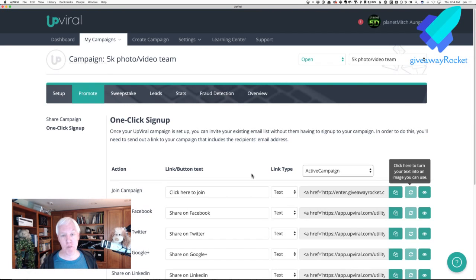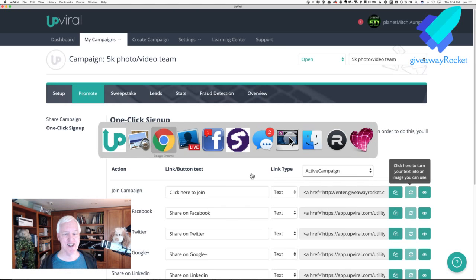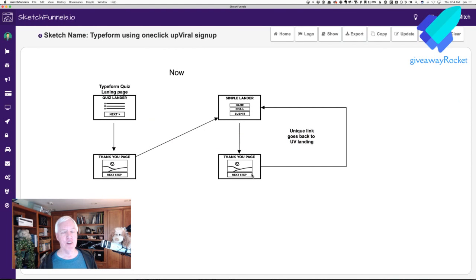It's a shorter process. Now, all of that being said, I wanted to show you that because that's what gets us into this other process. So this is where it starts to potentially get a little complicated. Now, I have used a tool called Sketch Funnels here to draw this particular diagram.